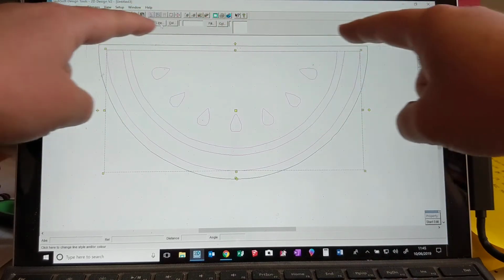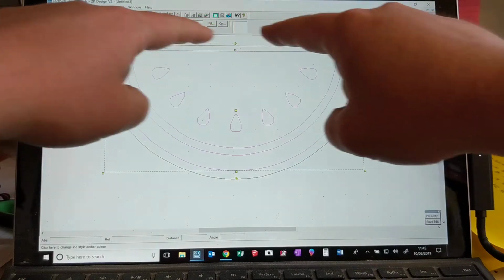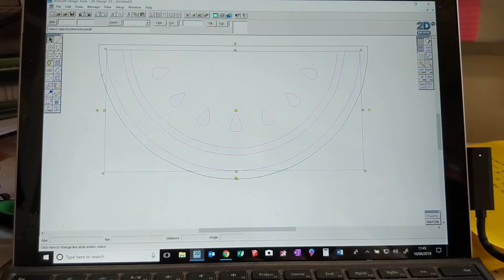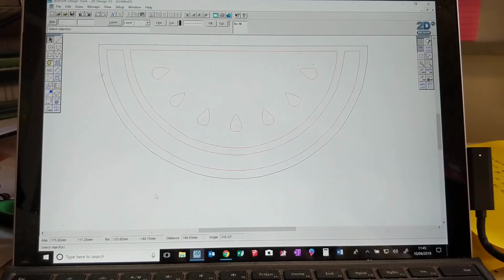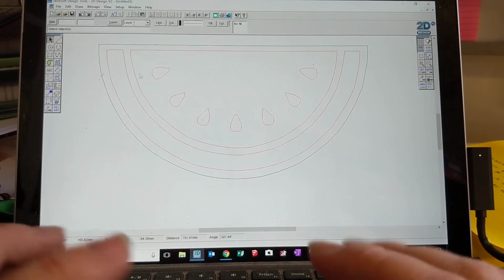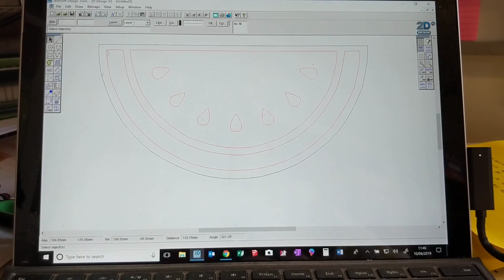Because what I want is I want it to cut out this outside section and then engrave the details in there. So I'm going to change the colour. It doesn't really matter what colour, but we tend to use red as our engrave colour because it just makes life easier if everyone's using the same, and then we understand what we're looking at. So outside shape, inside shape.